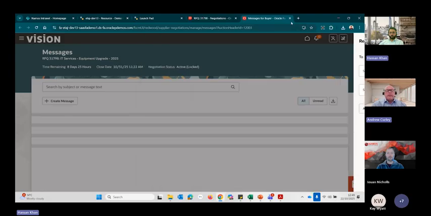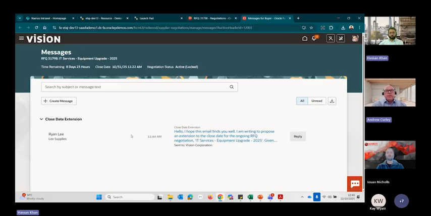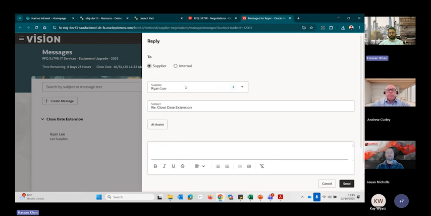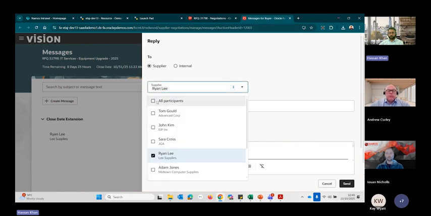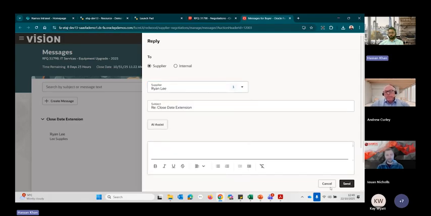Yeah, and that supplier, you can also select all, can't you? Yeah. When you are replying, you can say, is this being sent to a supplier? And then within the suppliers, you can select all the suppliers, or you can send to only one specific supplier, whatever different options are available to you.